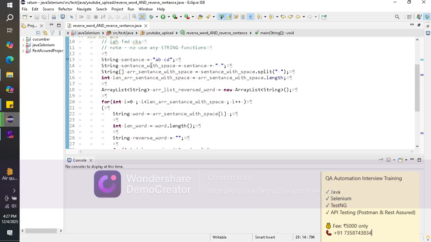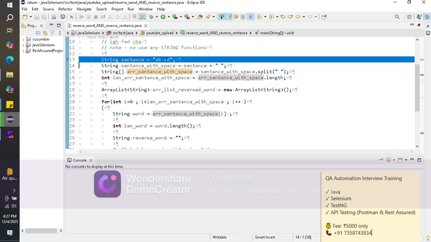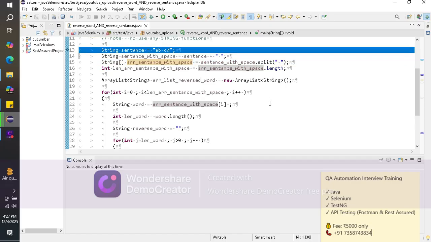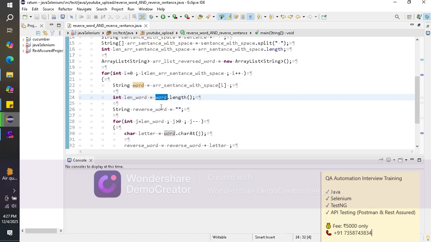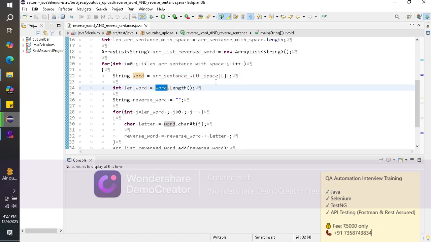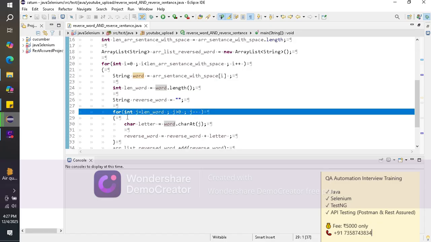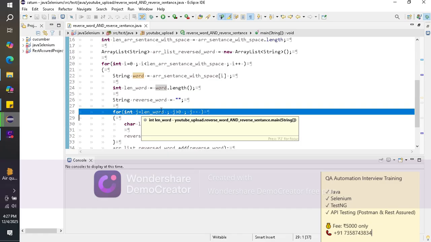So we have a sentence which has 2 words, and we are adding a space, and then we are taking the words inside a string array. Then we take the first word, AB, and find the length of the word, which will be 2. Then we reverse the word by using a for loop only. See, this is the important for loop logic to reverse a word. The same logic we are going to use in reversing the sentence as well.